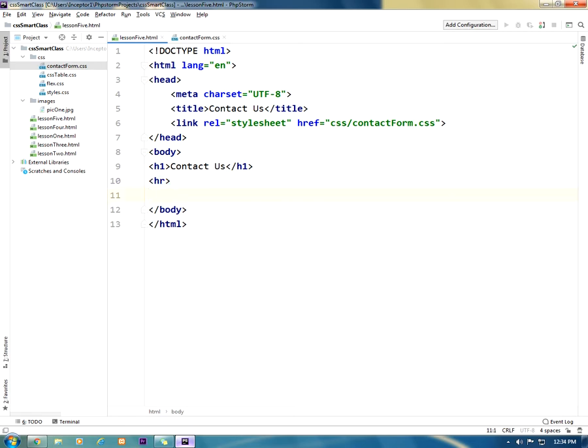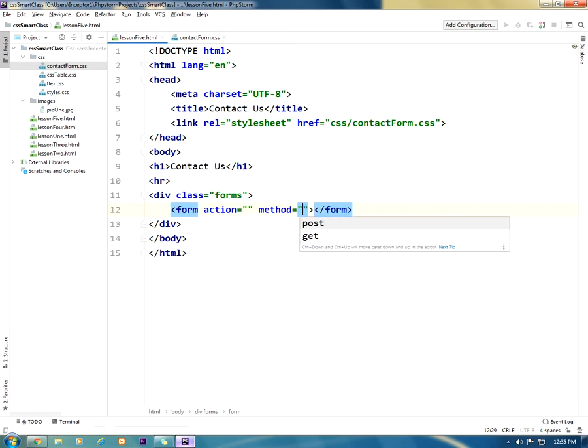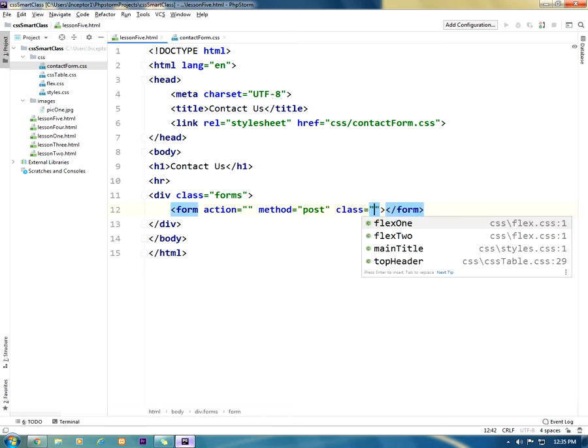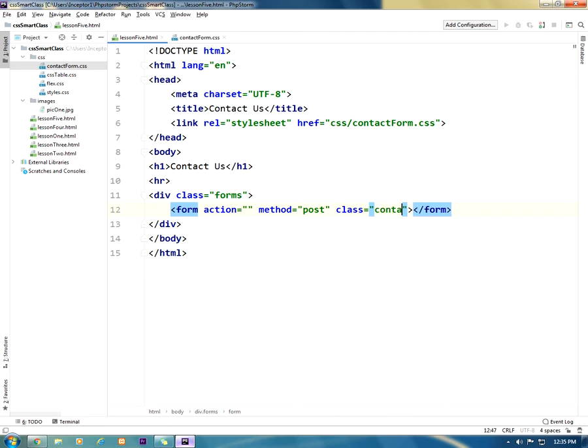So we are going to create a div class called forms. So I'll just type .forms. So if I type .forms, it will create a div class called forms. So I tab and enter. So in these forms, we are going to have the form element. So I'll start with the form action. I can leave the action empty for now. We'll say method post, and then this form will give it a class. So let's call these contact us.